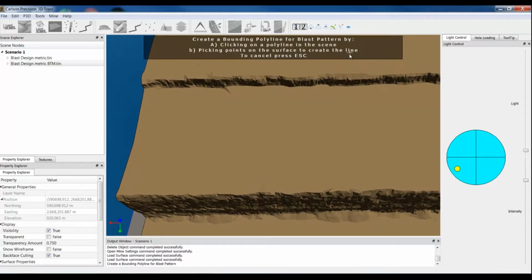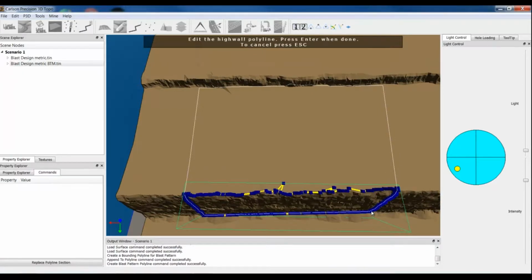And so we'll just take our left mouse and click and draw the perimeter of your blast pattern. Come along the back wall, and then all the way back down the face, and then just hit C for close. Don't hit enter, just C only.